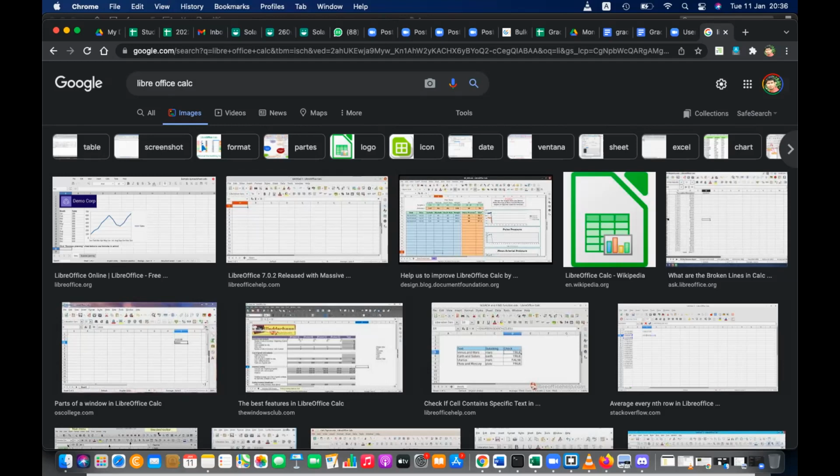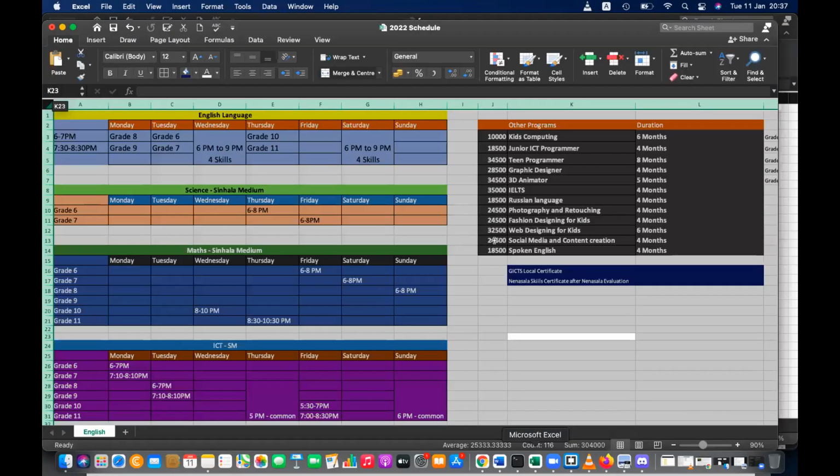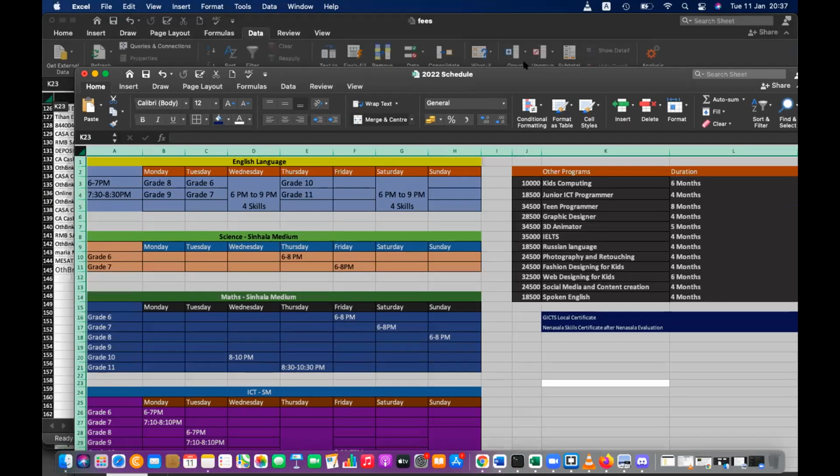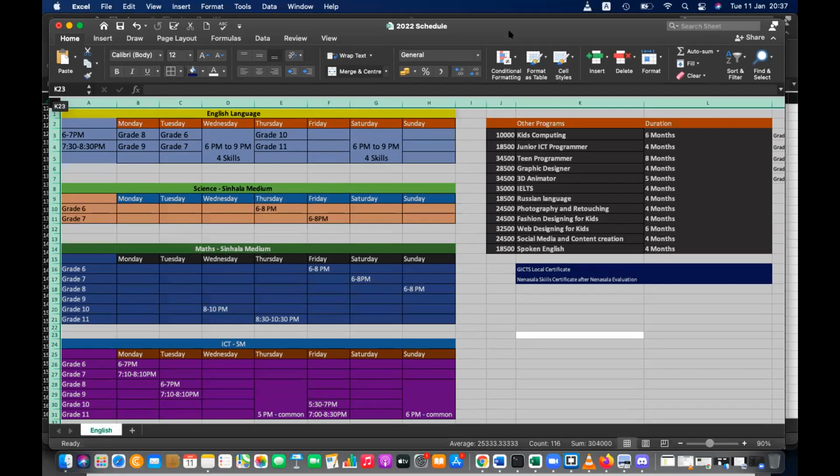Okay, then, so LibreOffice and OpenOffice, those are free. Google Sheets is also free. Microsoft Excel, you have to pay. This is Excel, actually the Office 365 Excel version.